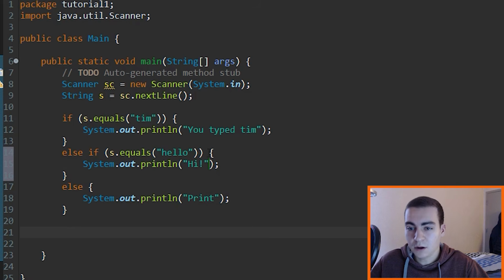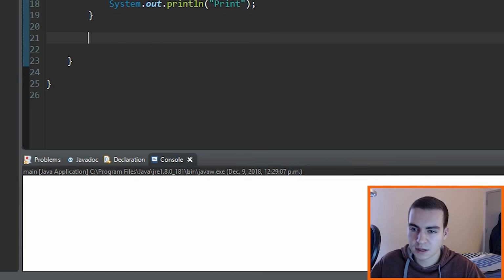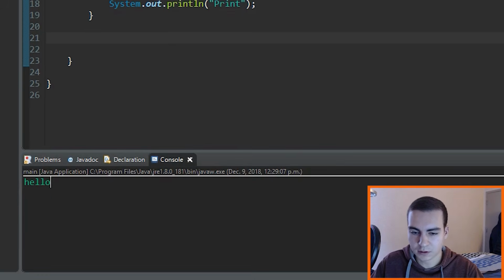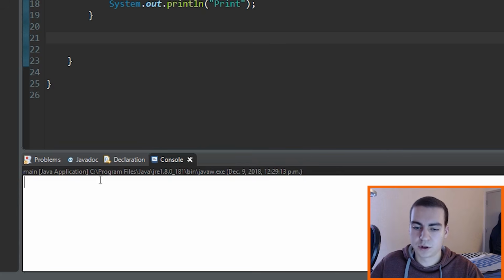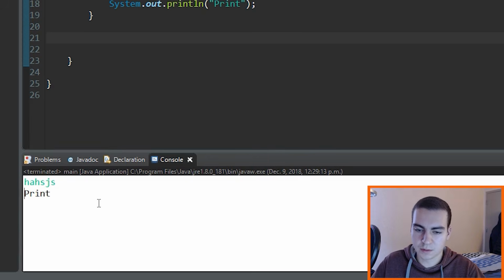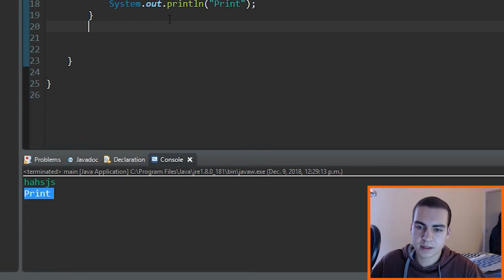Now, if it's not equal to hello, we're going to go into the else statement, and we're simply going to print. There's no condition. It's just automatically going to happen. If you print anything other than hello or Tim, we're going to print. Okay, so let's try this out, and let's type hello, and you can see we get hi. All right, now if I type anything else in here, like some random letters, we get print. Okay, and that is how that works.